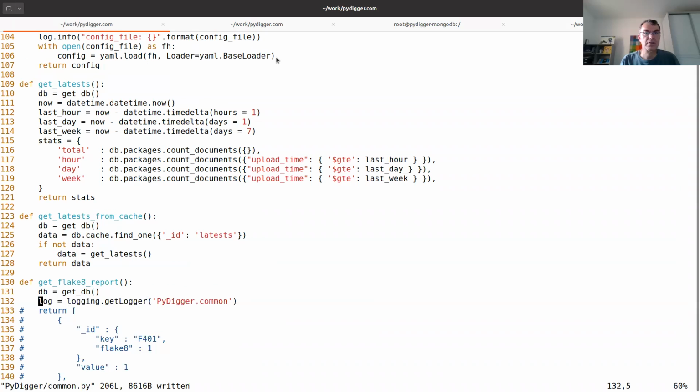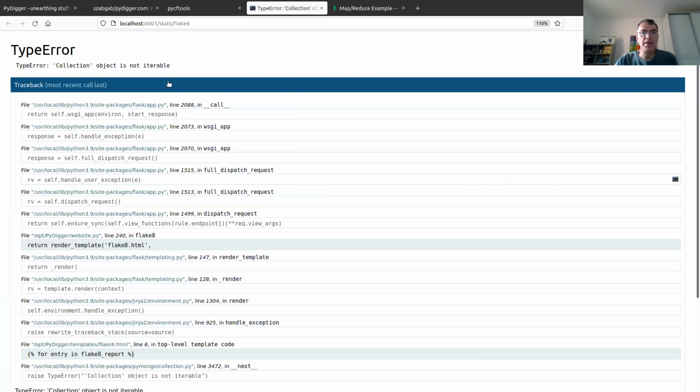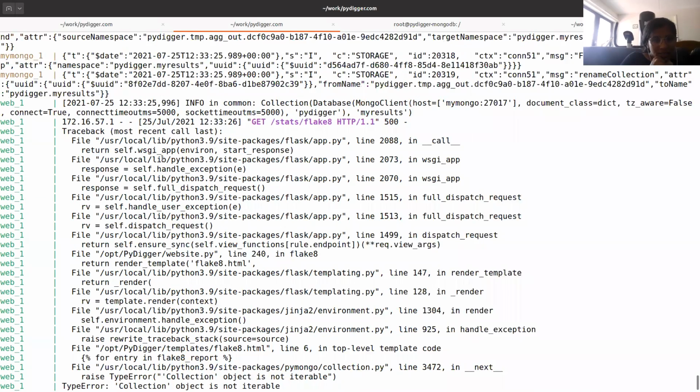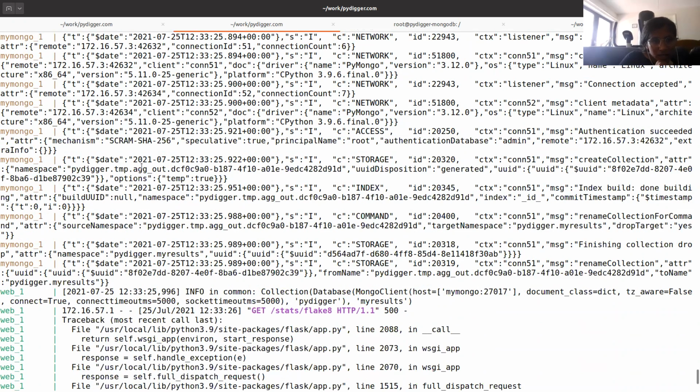Collect. Okay, new one. Okay, that's good. That's actually good. Because we have it here. Okay, so I think this is already coming from the template. Because now we're supplying the template something that's not what we wanted. So where is it? Okay, so this is what we got from the logging. My Mongo, okay. This is a collection object.